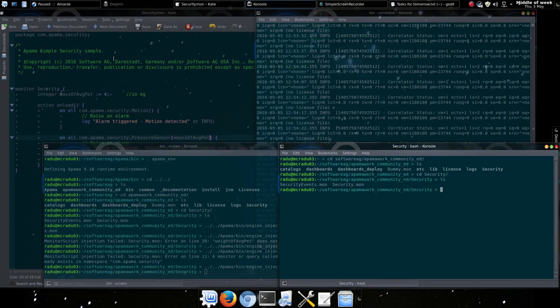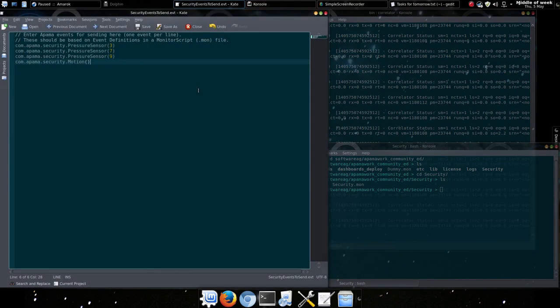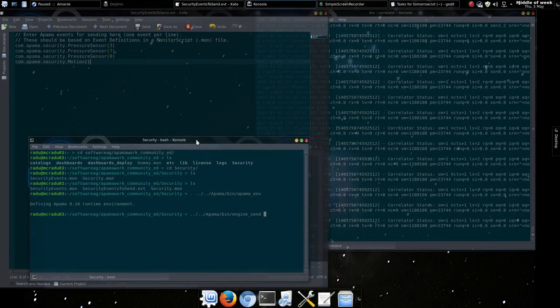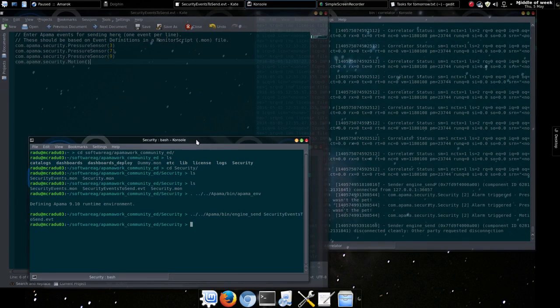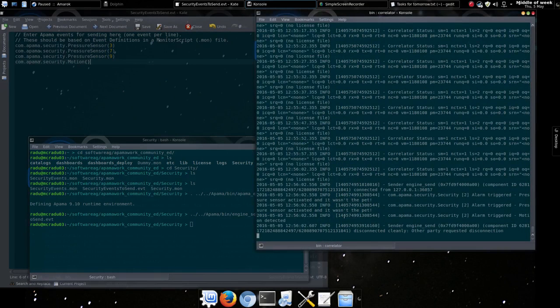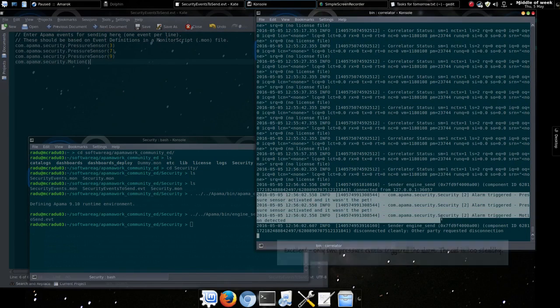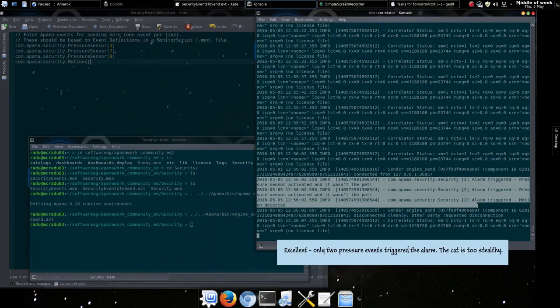In the great tradition of demos, here's one we made earlier, a file with some events in. We can see the event type, and then the values for each field would be listed within the parenthesis in the order they were declared. Now we can send in these events, like so. And cycling through to the correlator screen, you'll see the alarm triggered from these.